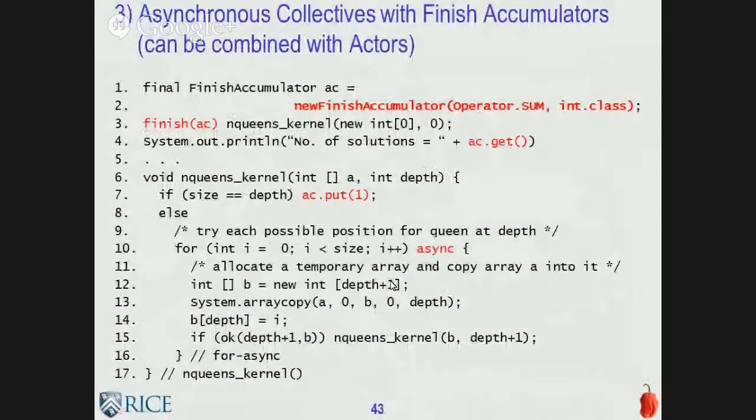I'll skip this. You can think of these as asynchronous collectives, with the accumulator model, where you can associate accumulators with the finish construct. Tasks can contribute values to an accumulator, and at the end of the finish, you do a get, and you get the final value of the accumulator. And since finishes can be nested, these collectives can also be made hierarchical.